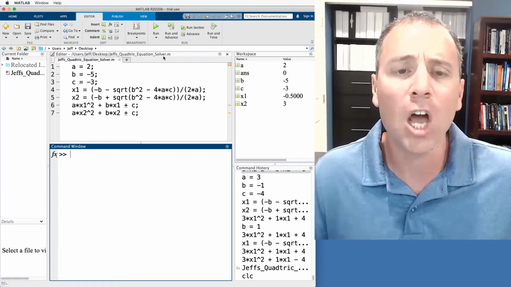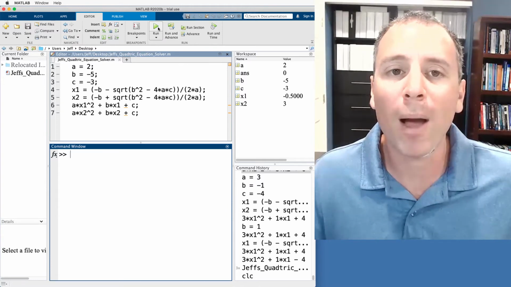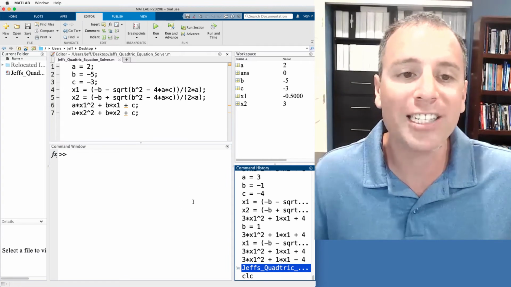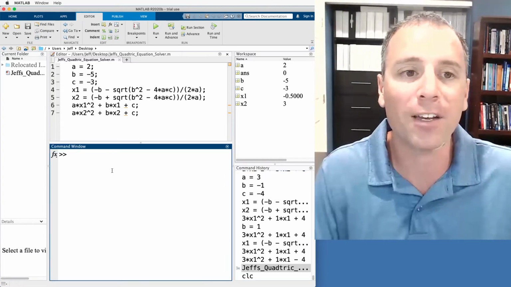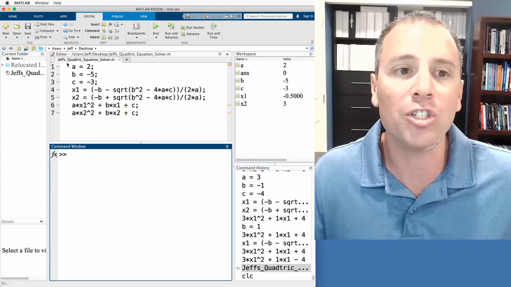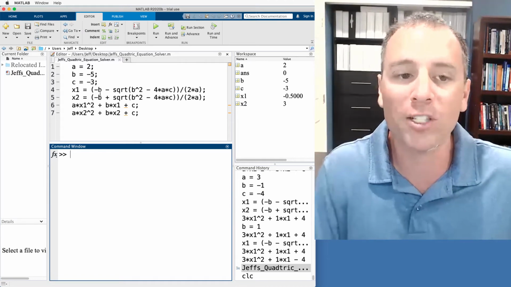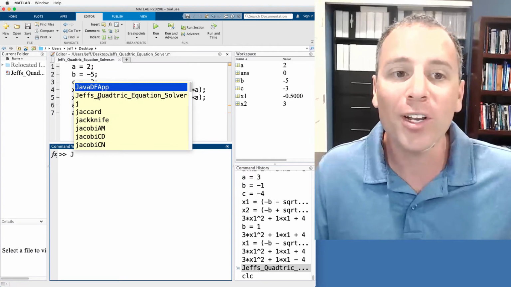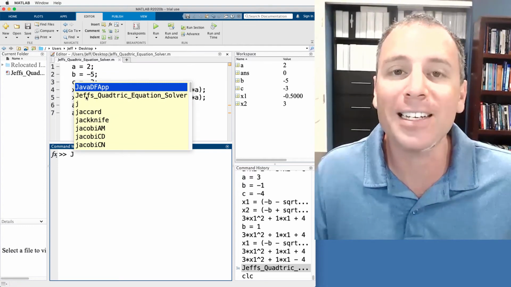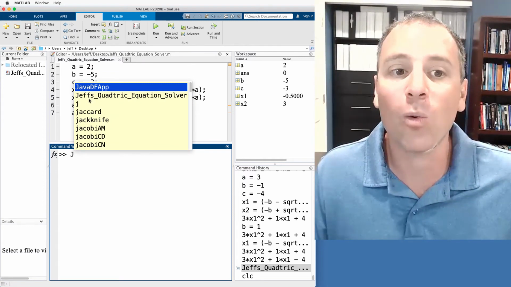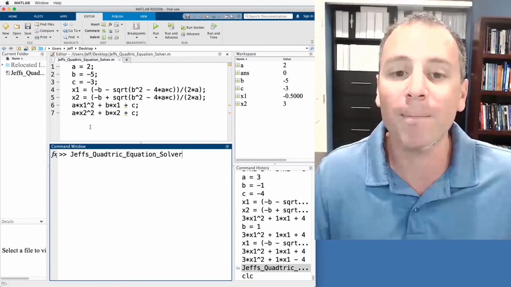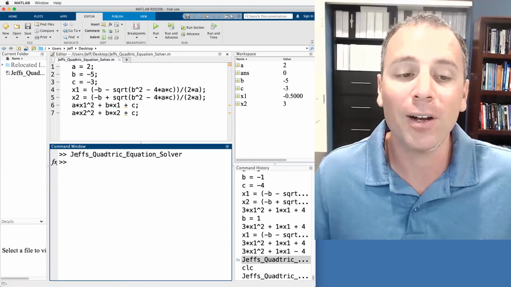And then notice we could run our script file by pushing this button. But another thing that we can do is actually type the name of the script file in the command window. So the name of the script file is Jeff's Quadratic Equation Solver. So let's go ahead and put J, and then I'm going to push Tab. Notice MATLAB will tell me here are some things in my system that start with J. In this case, this is the one that I want. So I double click it, and then I push Enter.